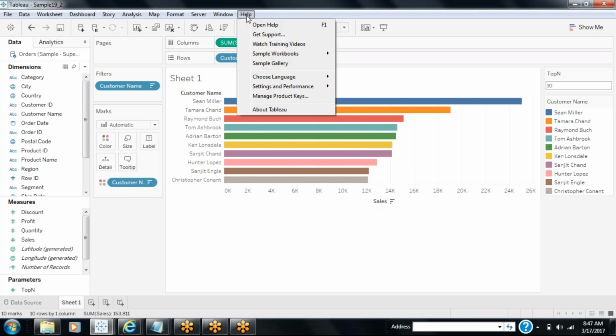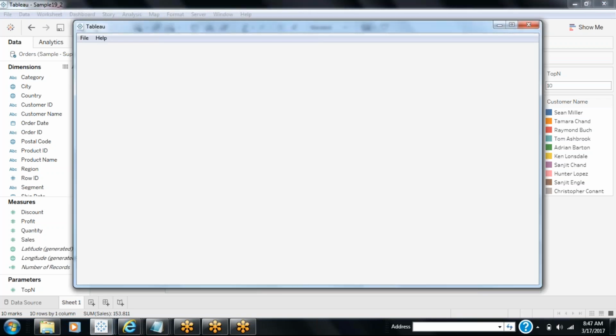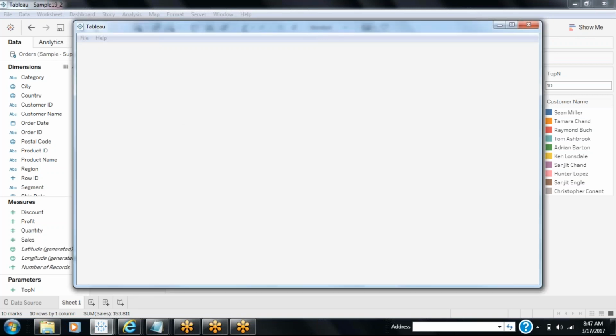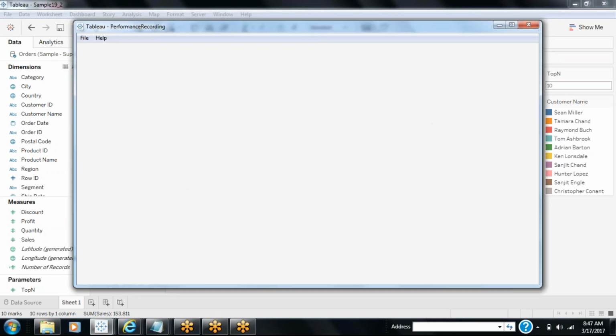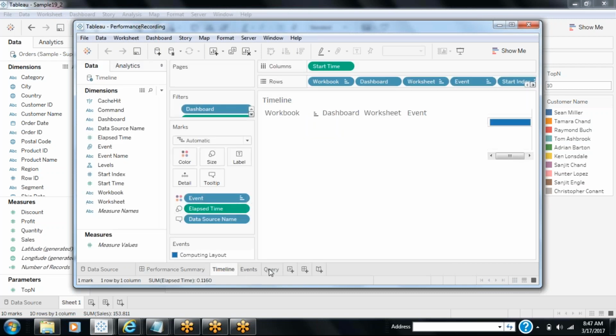Fine. So now I go here, Settings, and stop. So wait for a minute. It will create a tab file for you. In that tab file, 3 sheets and 1 dashboard will be there: query, events, and I think timelines. So 3 sheets will be there, and these 3 sheets are accommodated in 1 dashboard. So timeline, events, and query.